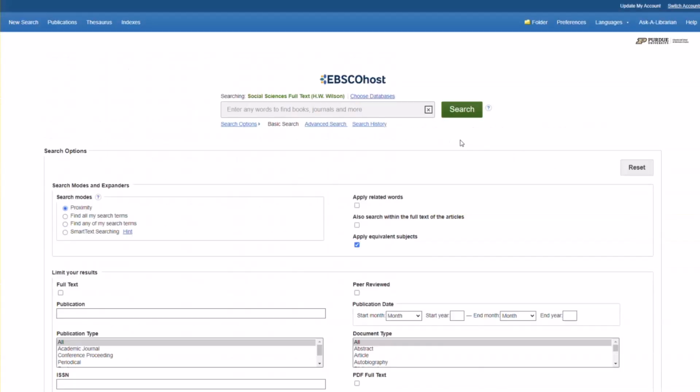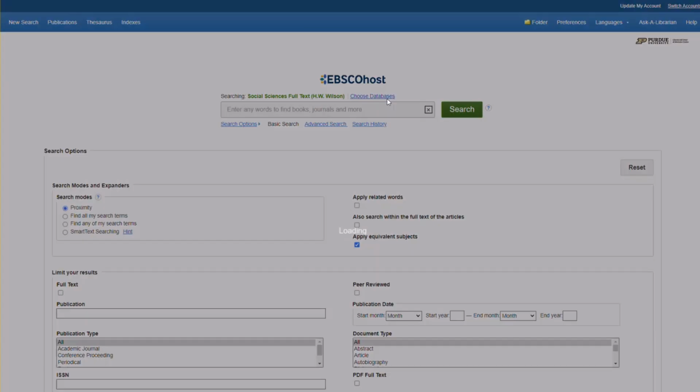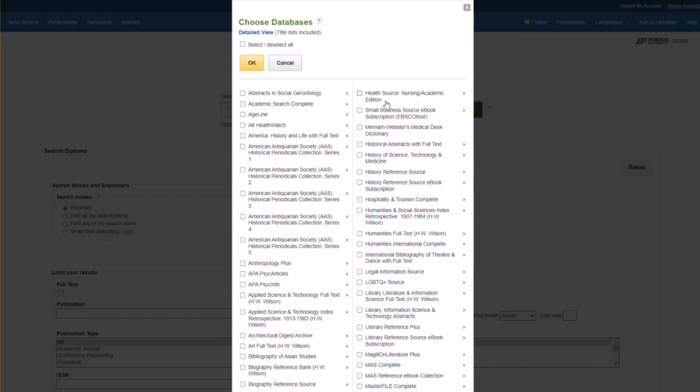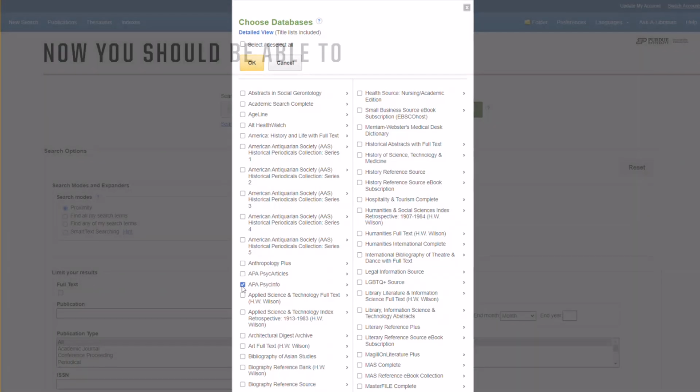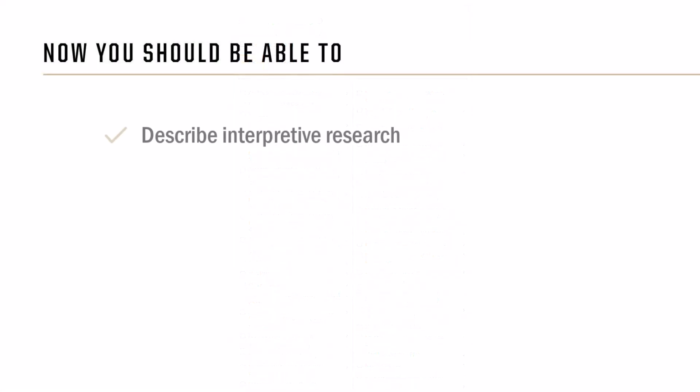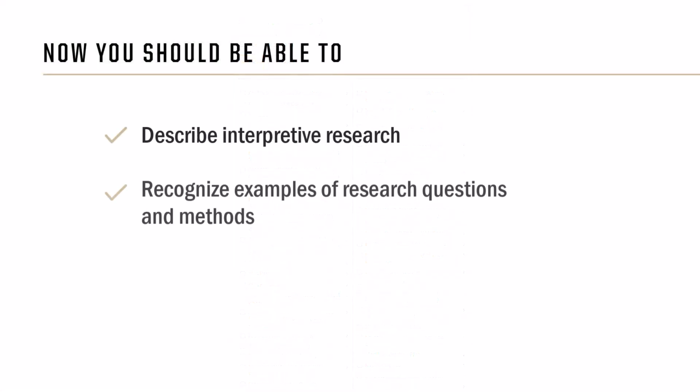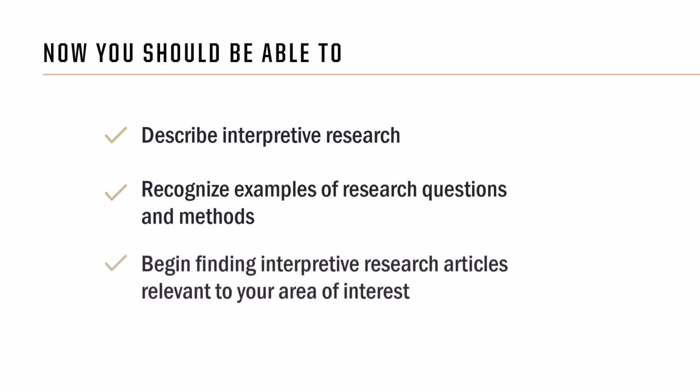Here's a tip. Some platforms allow you to search multiple databases at once. While you're in one database, you can click on Choose Databases next to Social Sciences Full Text to select PsycInfo as well. Now you should be able to describe interpretive research, recognize examples of interpretive research questions and methods, and begin finding articles relevant to your area of interest that employ an interpretive approach.